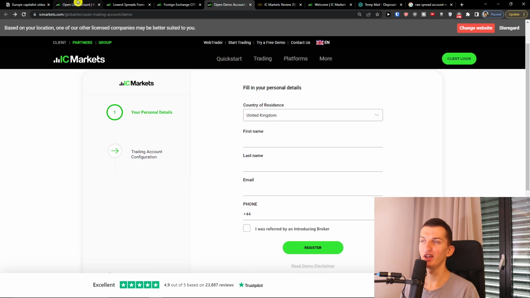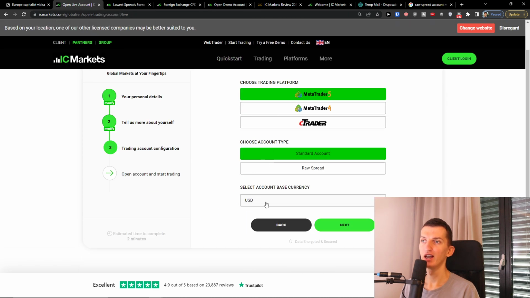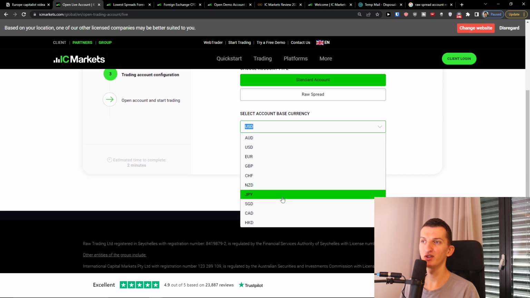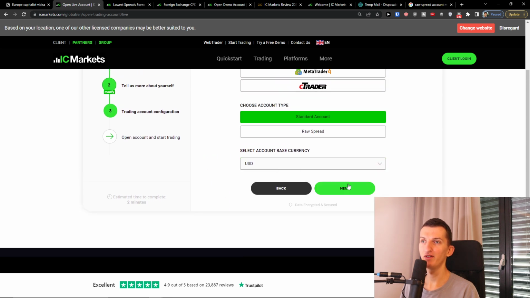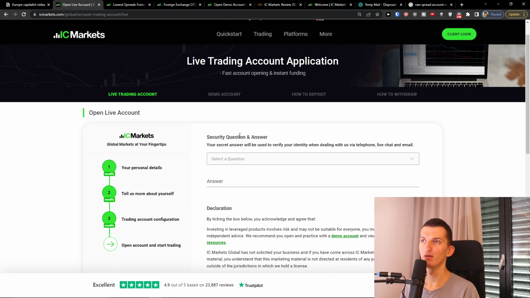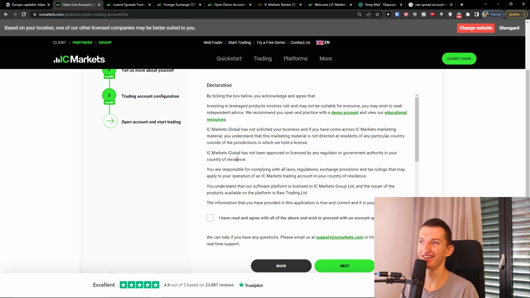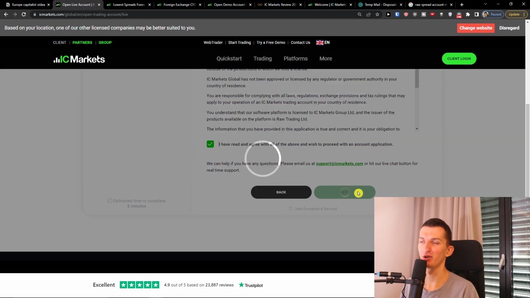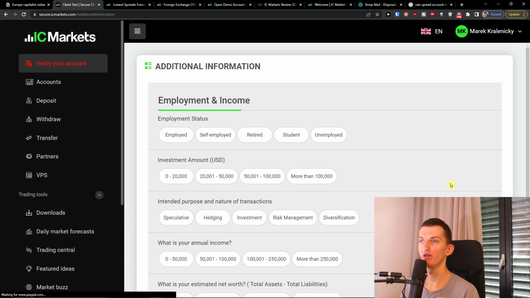So now when you're gonna have it and open live account here, you can also choose the account base currency. And then when you have it, press next here. And now, what's your first pet's name? My first pet was named Claire. I love the dog. Declaration, I have read and agree, and then press next. So we choose a security question, and then you would move on.